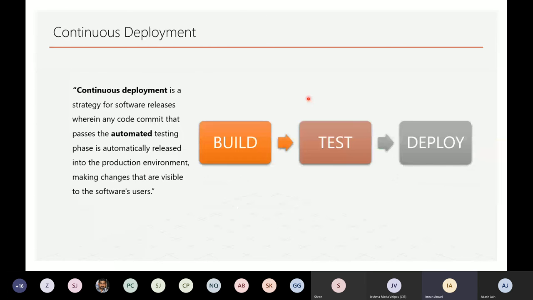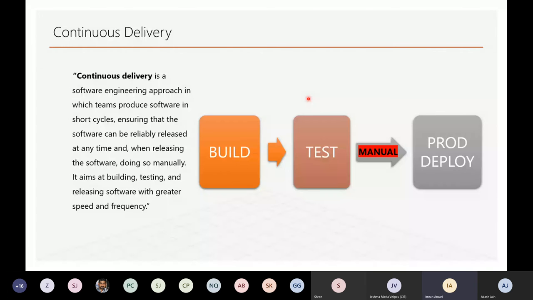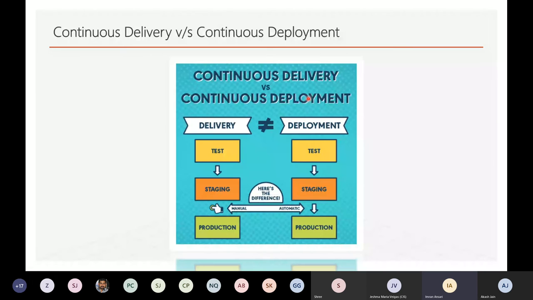Let's again go through a small image. I found this image on the internet, and it was really nice. I think it explains what I'm trying to explain through my words, which may not be good. It's continuous delivery versus continuous deployment. See, if everything is good, it goes to staging. The only difference is one is automatic, the other one is manual, right? So I think this is a very clear picture, which explains it very well.